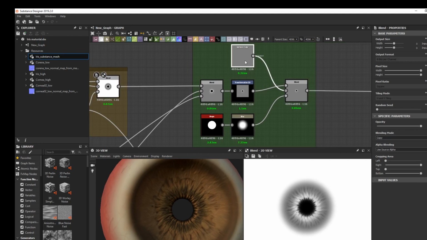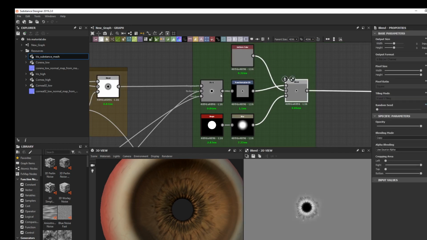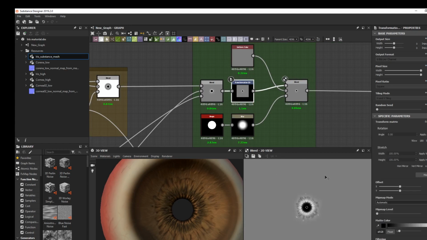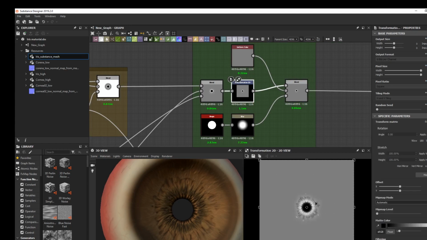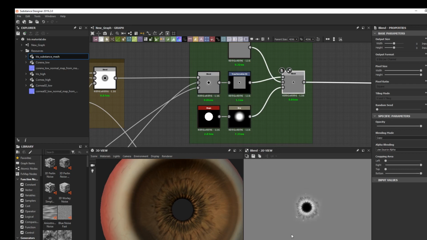And then I just used a color node, used a color picker to make sure these patterns in the background are exactly the same, because I need to make sure this shape matches the model here. So I just use this transformation 2D and size this down a little bit, and use an extra blur color just to make sure there's no artifact around here.